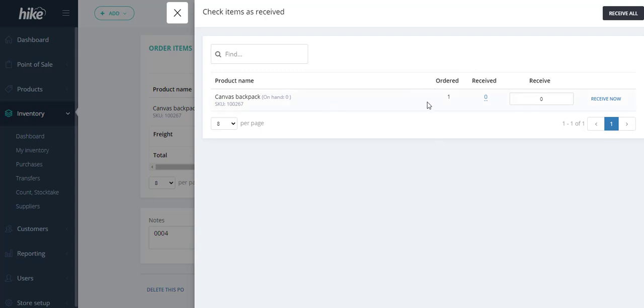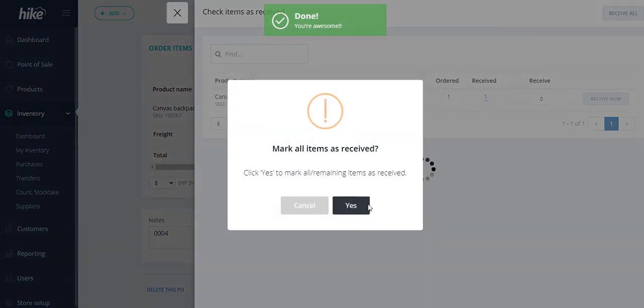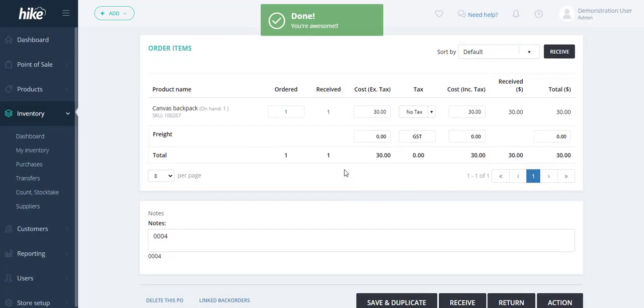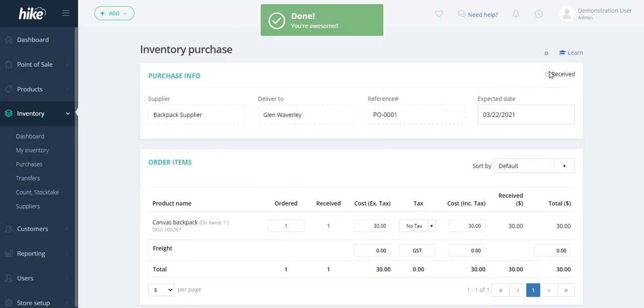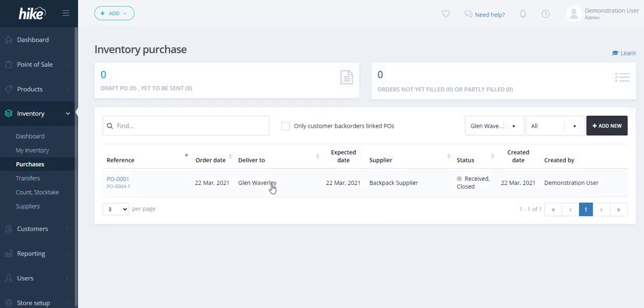So here you'll have a finalized receive page where we can check the items. So if we mark the item now as received, select receive now. We've received everything in this purchase order from there, so the purchase order is now marked as received and closed. So if we go back to the purchases area of the inventory section, we can see here that the status of this purchase order has now been updated to received and closed from there.